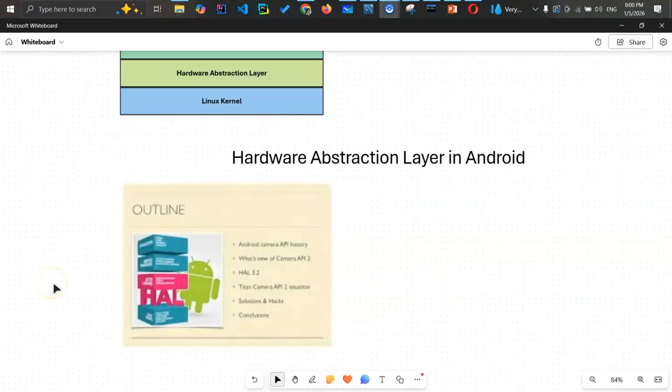The next layer is the hardware abstraction layer in Android. It provides a standard interface so higher layers can access hardware without caring about specifics. Example: the camera hardware abstraction layer lets apps use the camera. Audio HAL, HAL means this, lets apps play music. It makes Android flexible across devices.